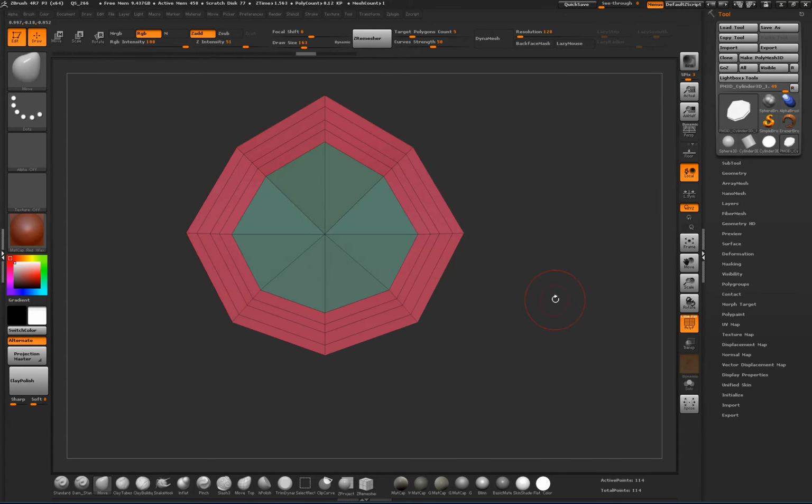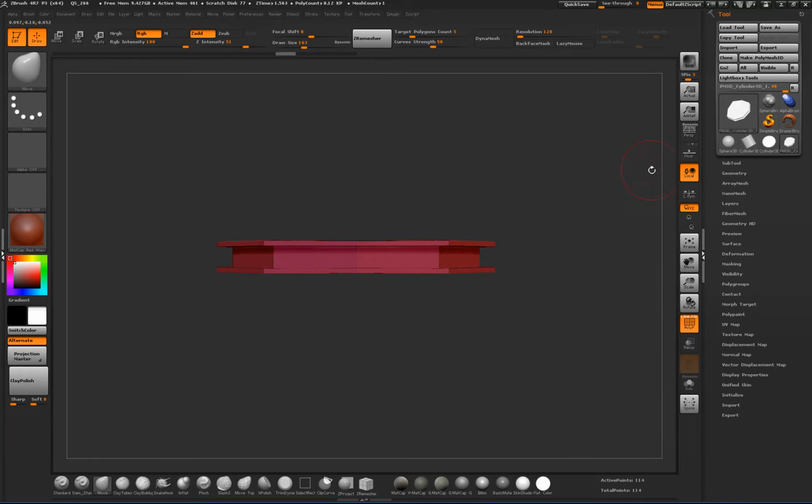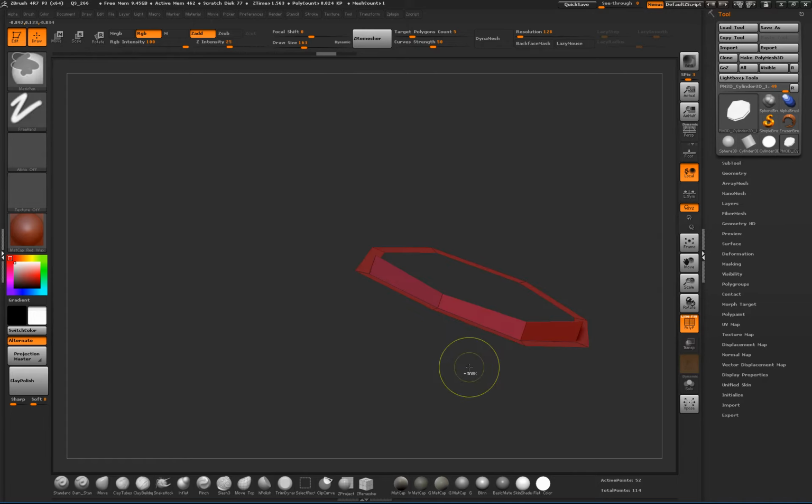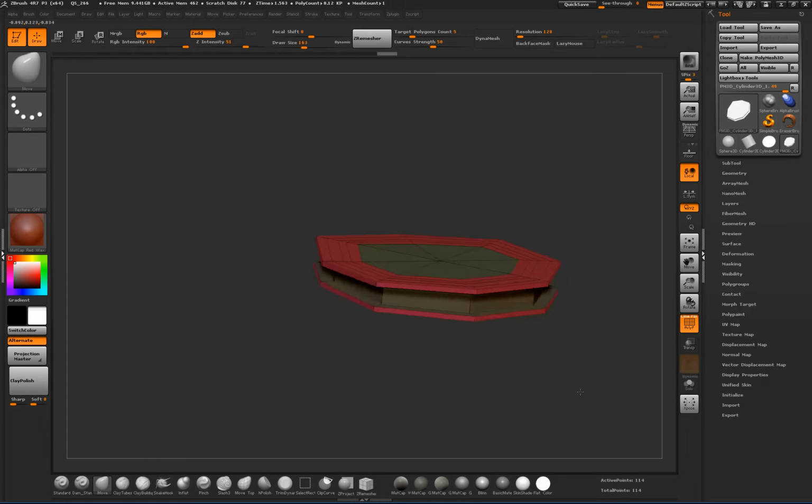Or if I hide a piece, let's say, hide everything but the bottom. Oops. Oh, I'm in symmetry, so it's gonna be a little weird actually. Yeah. Let's say I just hide this and hit Control W. You see it now creates a new grouping.